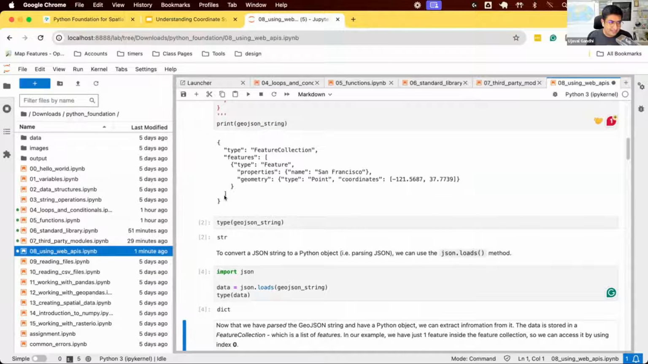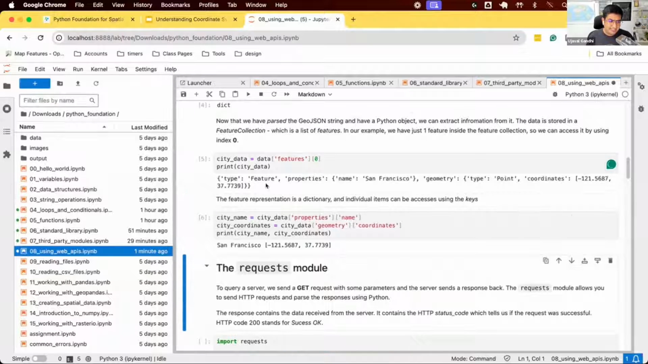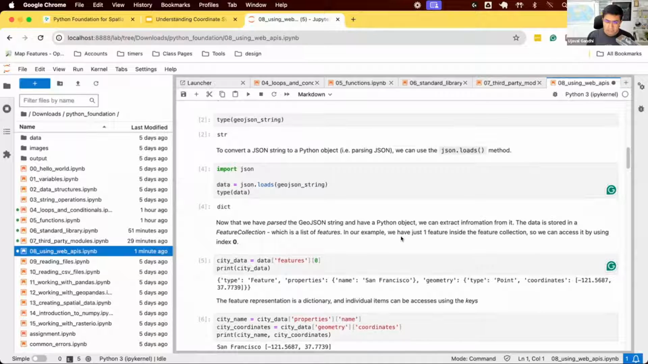You can say this is a dictionary with two keys, type and features. The features is a list, and this one is another dictionary, and so on. So I can go and extract the parts I want from the string. This kind of conversion can be done using the json module. And again, we can run some code to extract the data that came as a string. You won't have to do this manually.